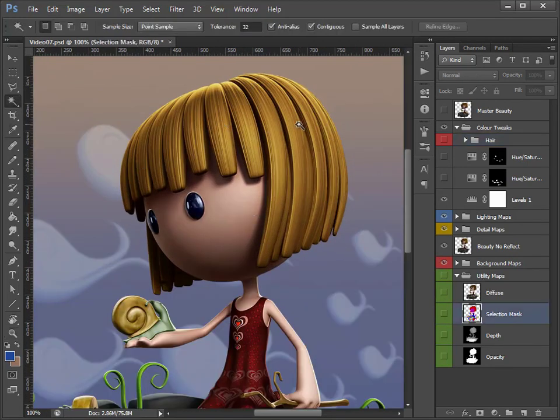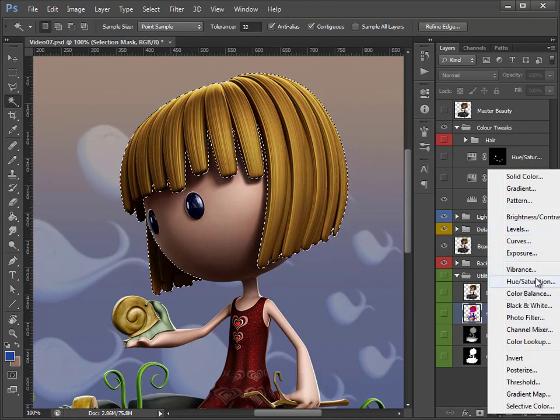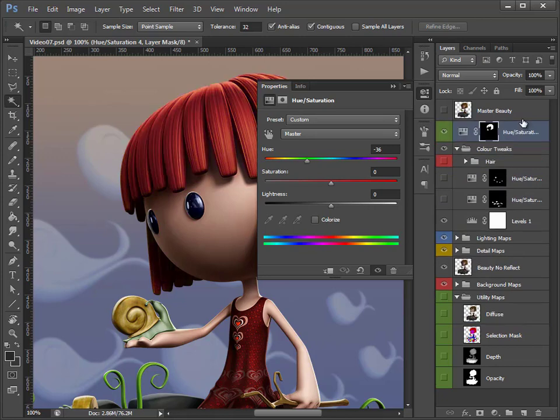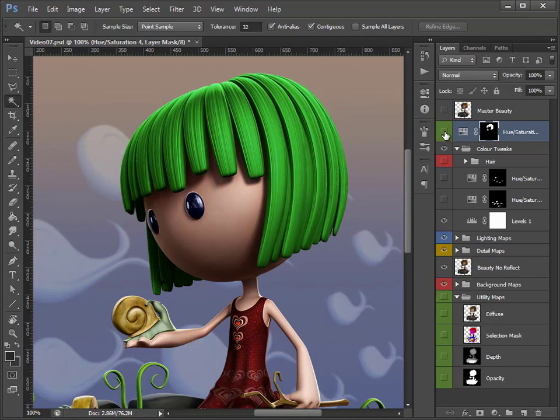So with that layer selected, let's say we want to make the hair a different colour. Select the hair using the selection map, and then we can go in and create a hue saturation adjustment layer. And now we can adjust this. I'll just move that up so we can actually see it. There we go. Want the hair red, purple, and we can adjust that independently, like so. And we can turn it on and off, and that's only affecting the hair.